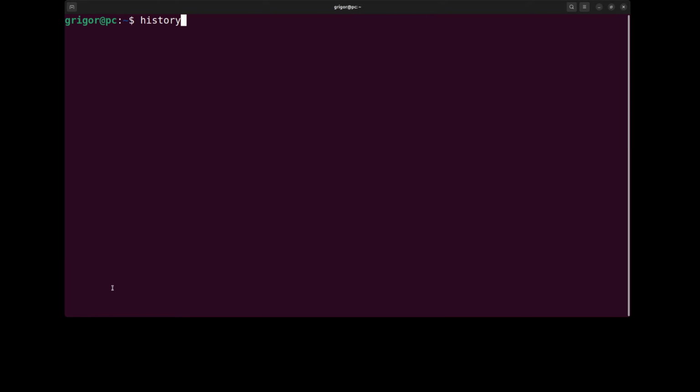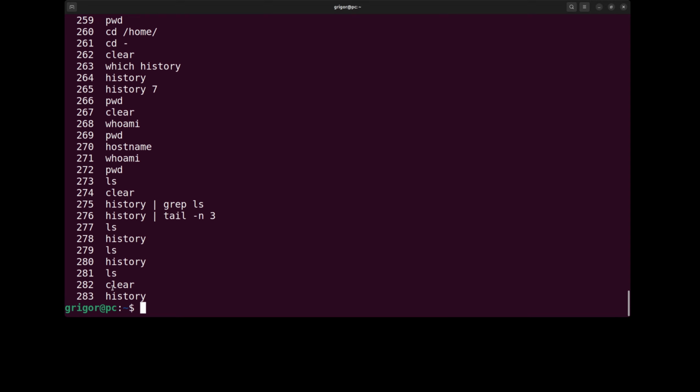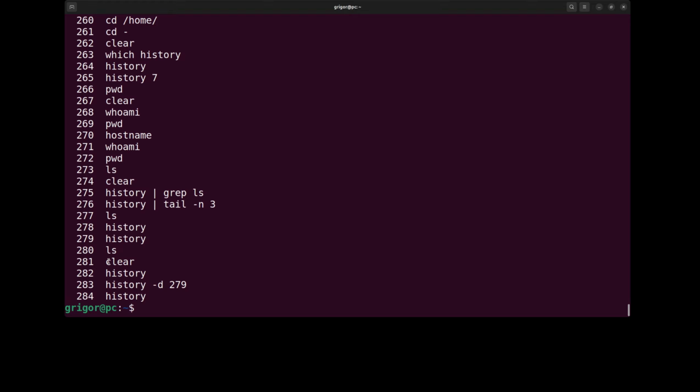Okay, let's execute history. You can remove commands from your history when needed. Use history -d and the line number of the command to delete a specific entry, or you can delete the entire history by executing history -c. Let's delete, for example, this one, history -d 279, history, and we see that 279 is another command, not ls.